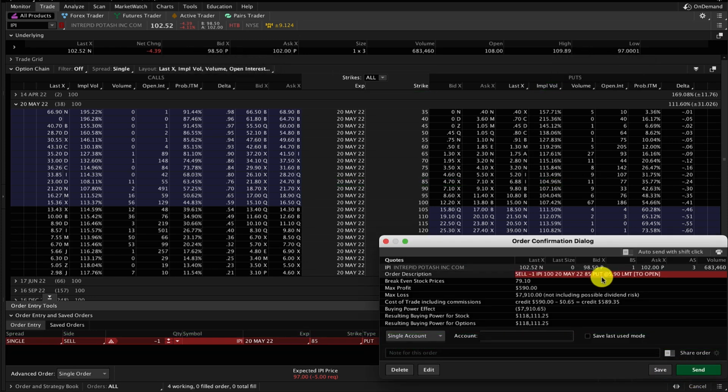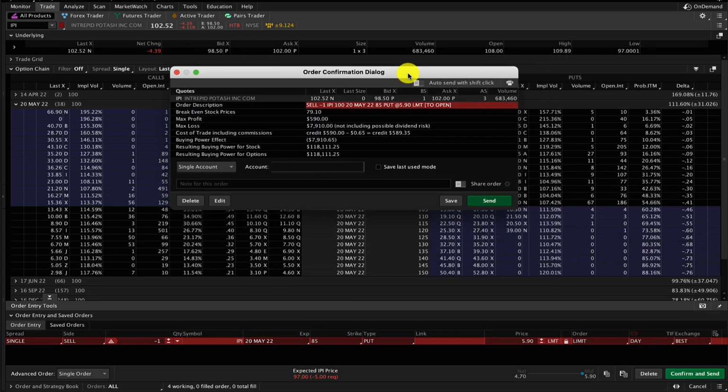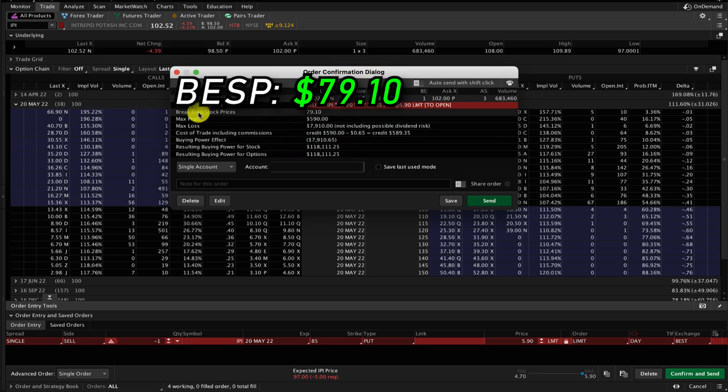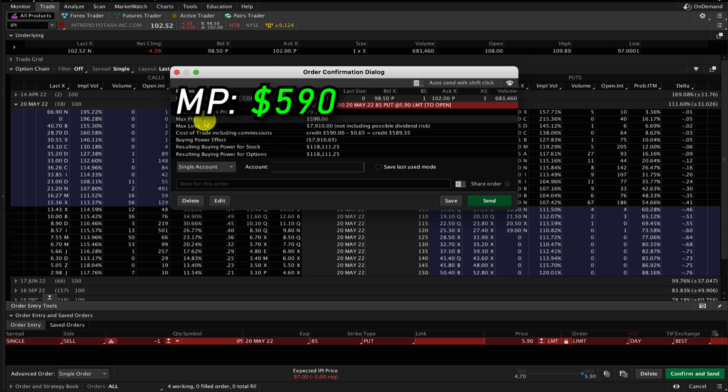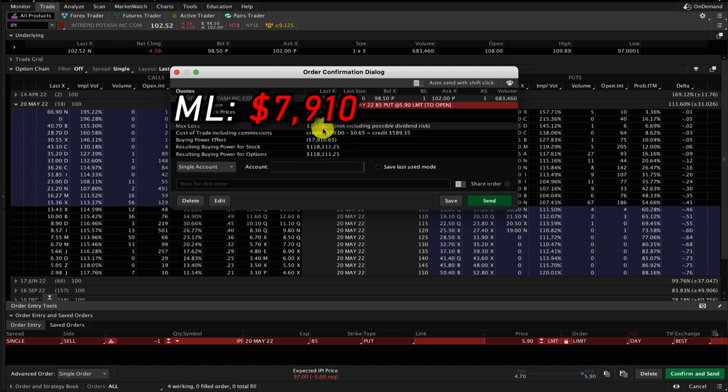We click confirm and send, and now we're looking at our order confirmation dialog box, with our order description right here on the top. Our break-even stock price is $79.10. Our maximum profit is $590 that we receive. Our maximum loss would be if the stock dropped all the way down to zero, not likely. And then we've got the rest of the stats right here. But what we're after is our break-even stock price, $79.10. And if we want to buy it for that price, then we would want to sell this put.